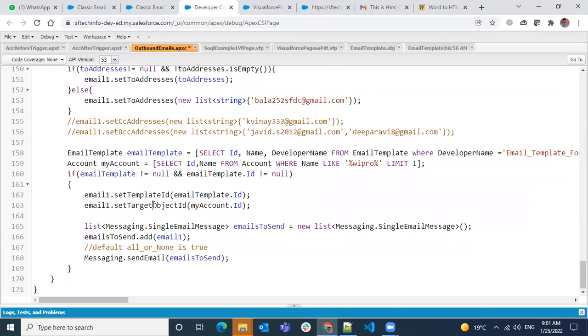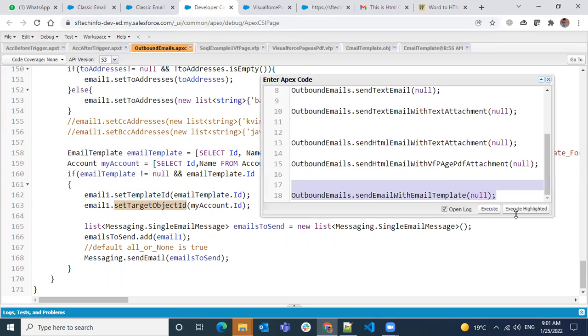That's it. This target object ID is going to be used if I have any kind of merge fields in my template. It's going to be used from this ID. So the email has to be on a specific record. Any merge field will use that target object ID. Okay, then execute again.